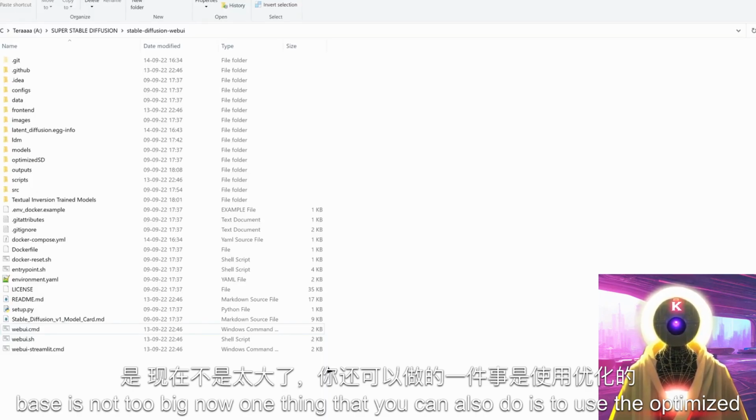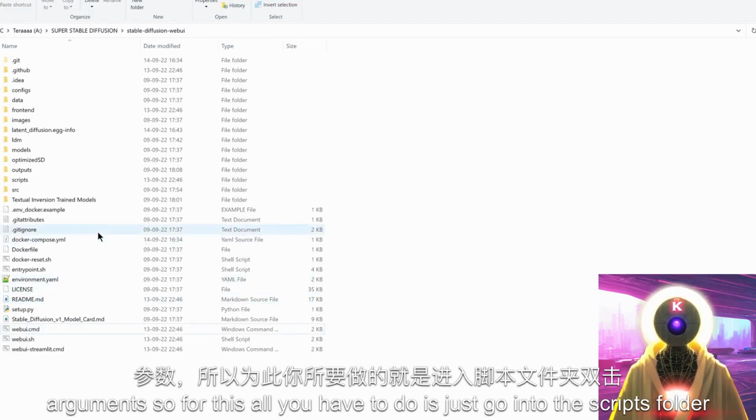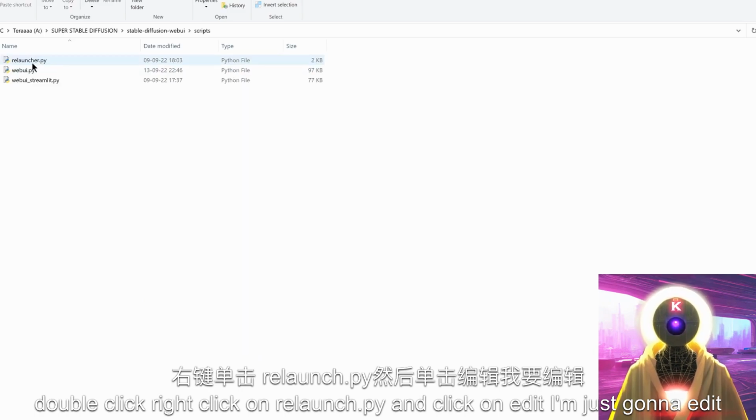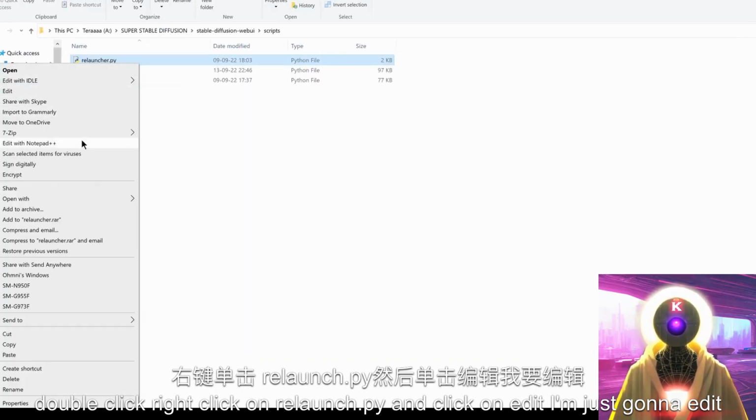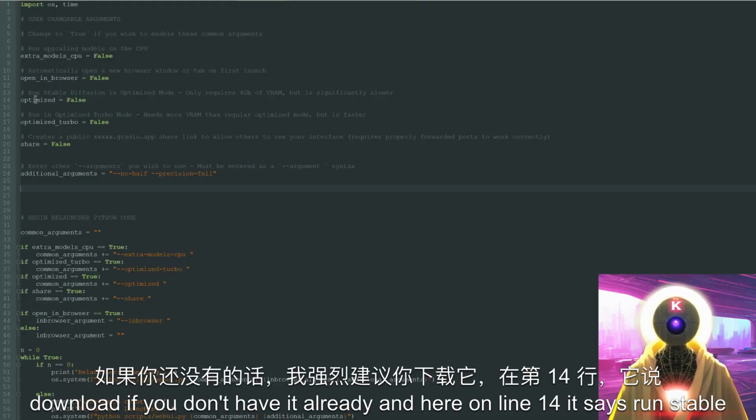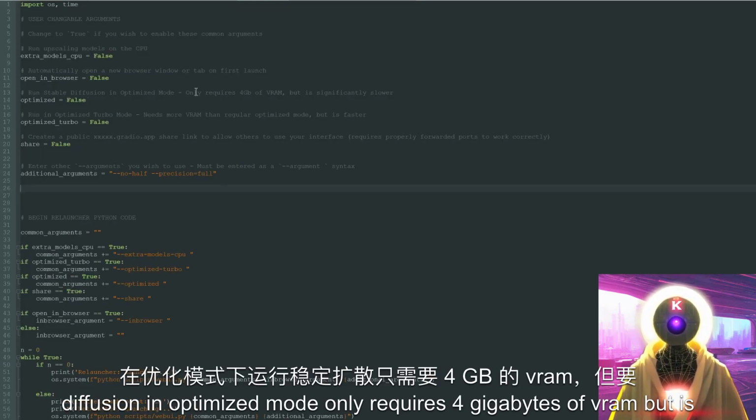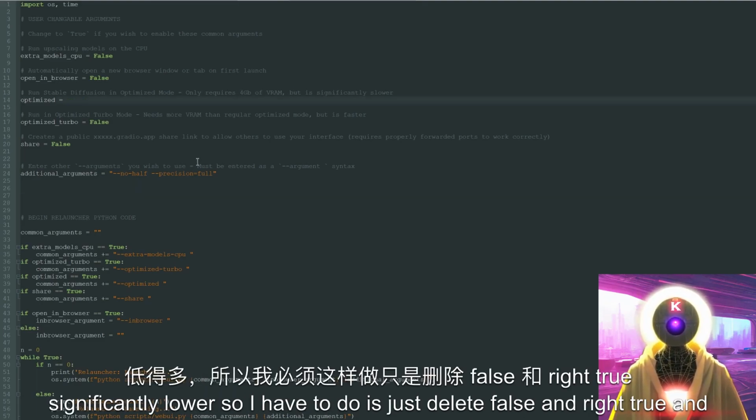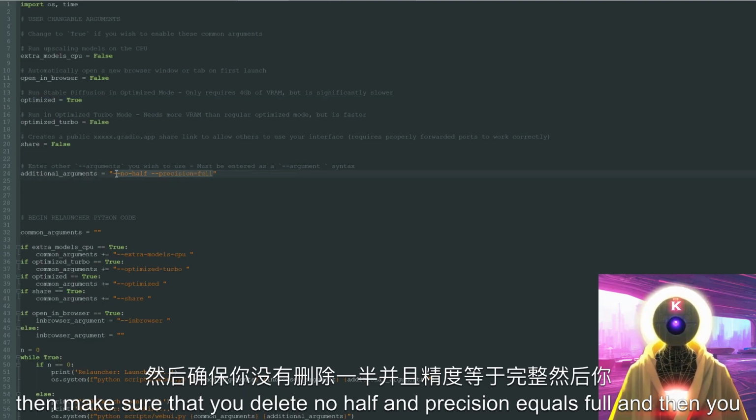Now, one thing that you can also do is to use the optimized arguments. So for this, all you have to do is just go into the scripts folder, right click on relauncher.py and click on edit. I'm just gonna edit with Notepad++, which is something that I highly recommend you to download if you don't have it already. And here on line 14, it says run Stable Diffusion in optimized mode. Only requires 4 GB of VRAM, but is significantly slower. So all I have to do is just delete false and write true. And then make sure that you delete no half and precision equals full. And then you can click on save.